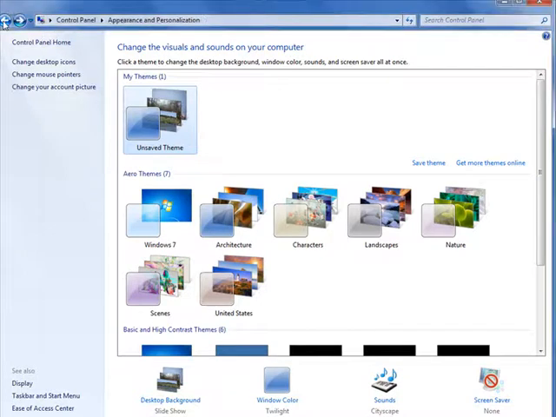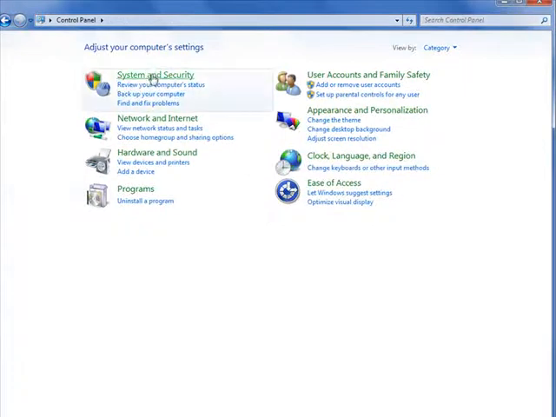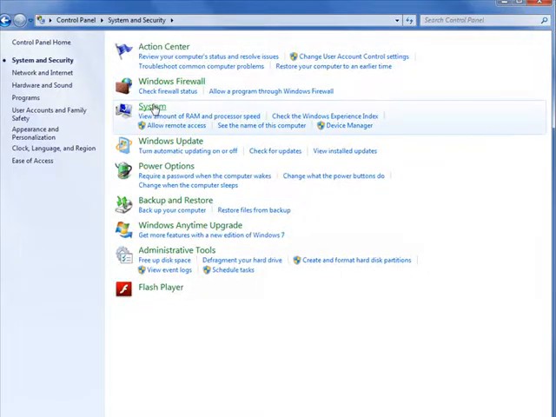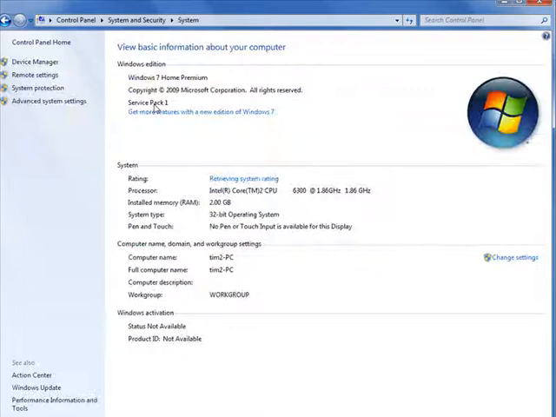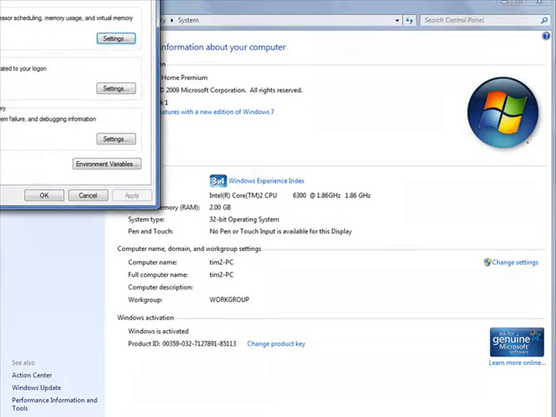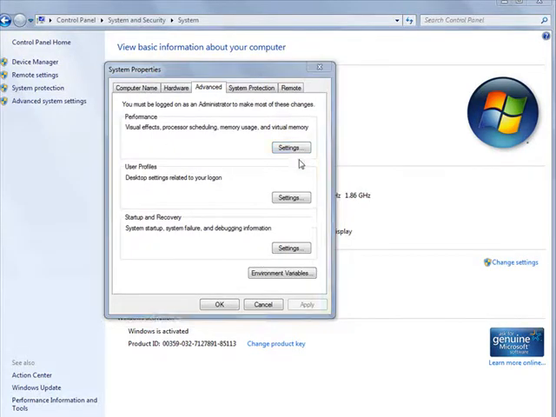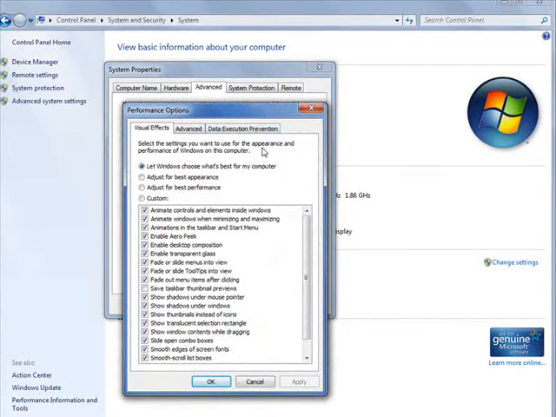Okay, let's go back to the control panel home, and then we'll go to System and Security. Then we'll click on System. Over here you'll see Advanced System Settings. Click on that. You get a window like this, and you want to click on the Advanced tab and then click on Settings under Performance.